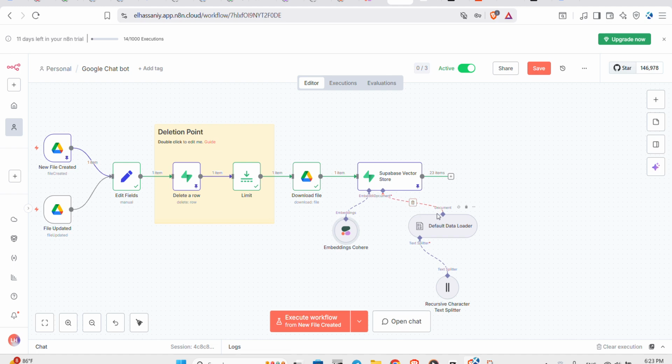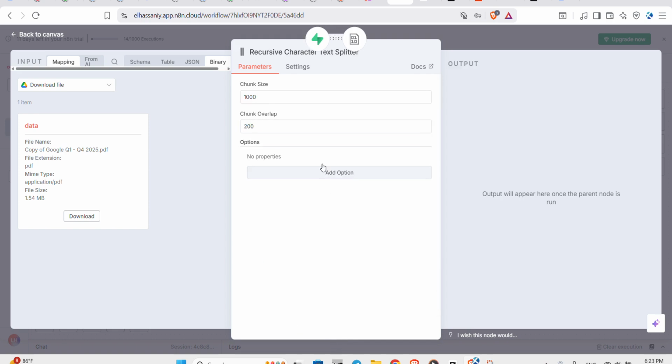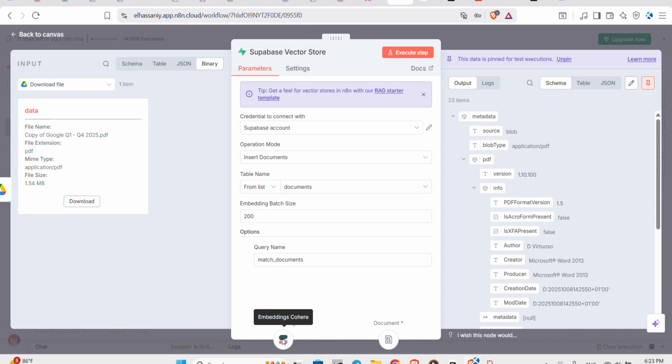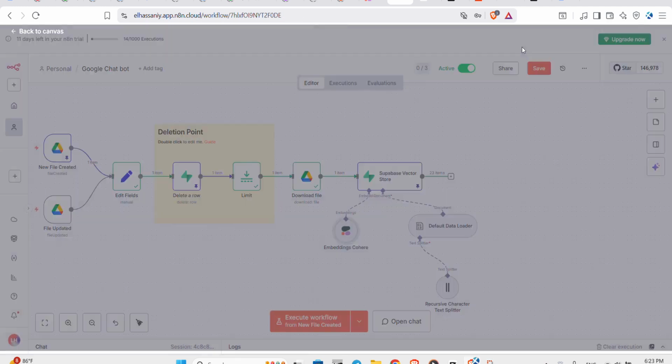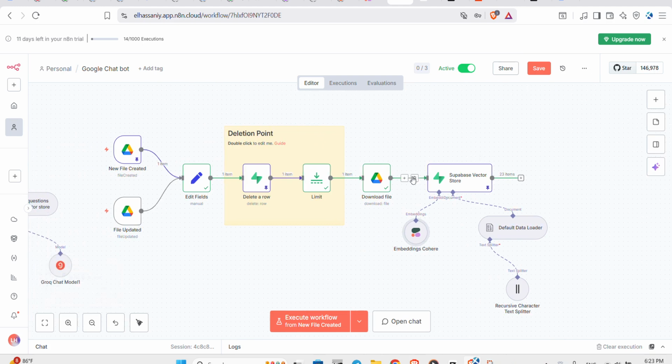To do this, I've showed you how to do it. Just click here and choose default data loader. Is there anything I've not explained here? Load all input data. Okay, I've explained this part. I've also explained this part. So let's go back to Supabase. The embeddings. Okay, there is nothing much to explain. I've explained all this. So once you finish this, what you now did is you created a backend.